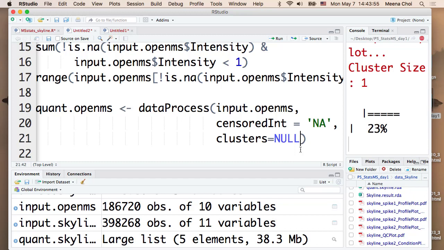MSstats uses this one. This is the R version. I just installed from the source, the tar.gz.